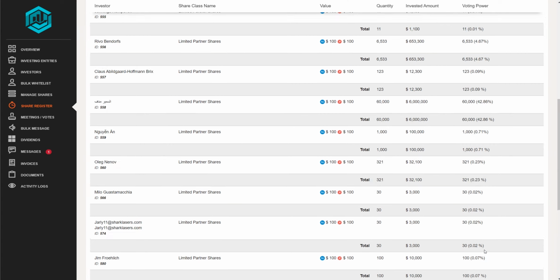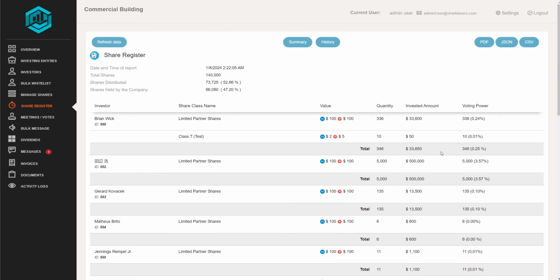All of the information found here can also very easily be exported via PDF files, JSON files, or CSV. We also support API-based exports if needed. For an investor to become a part of this list, they need to make an investment.